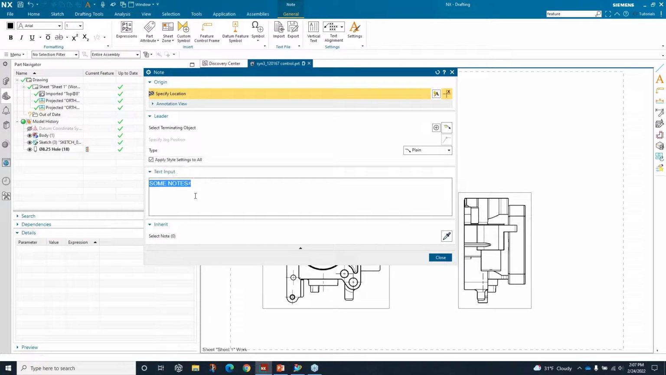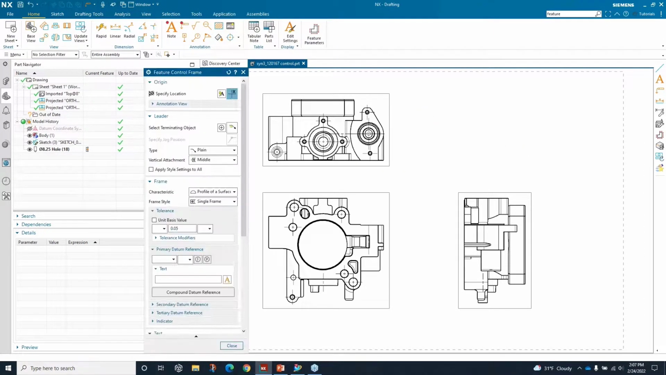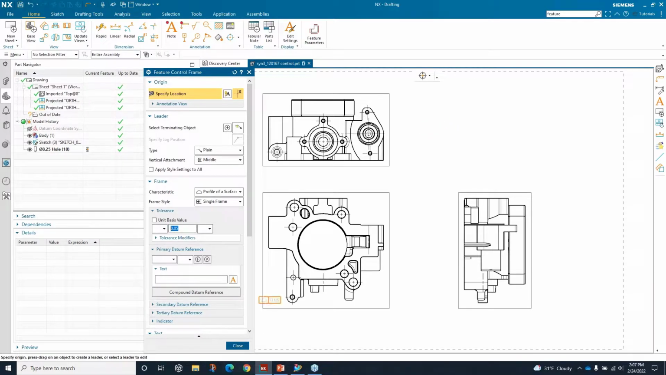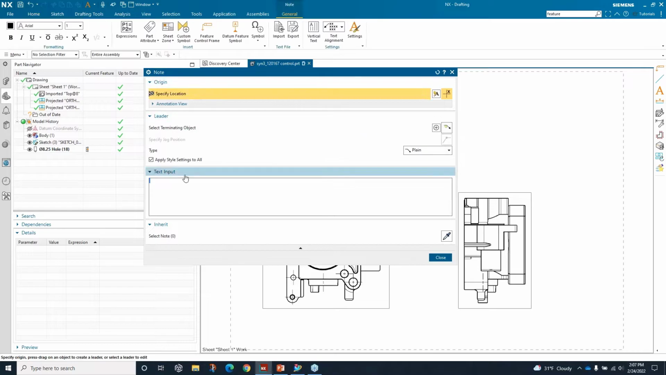Now, some folks like to use the annotation editor for their GD&T. My personal preference is, let me just escape out of this, I just like to use the regular feature control frame. But there are some reasons why you might want to use this feature control frame within a note. So how do I do that?